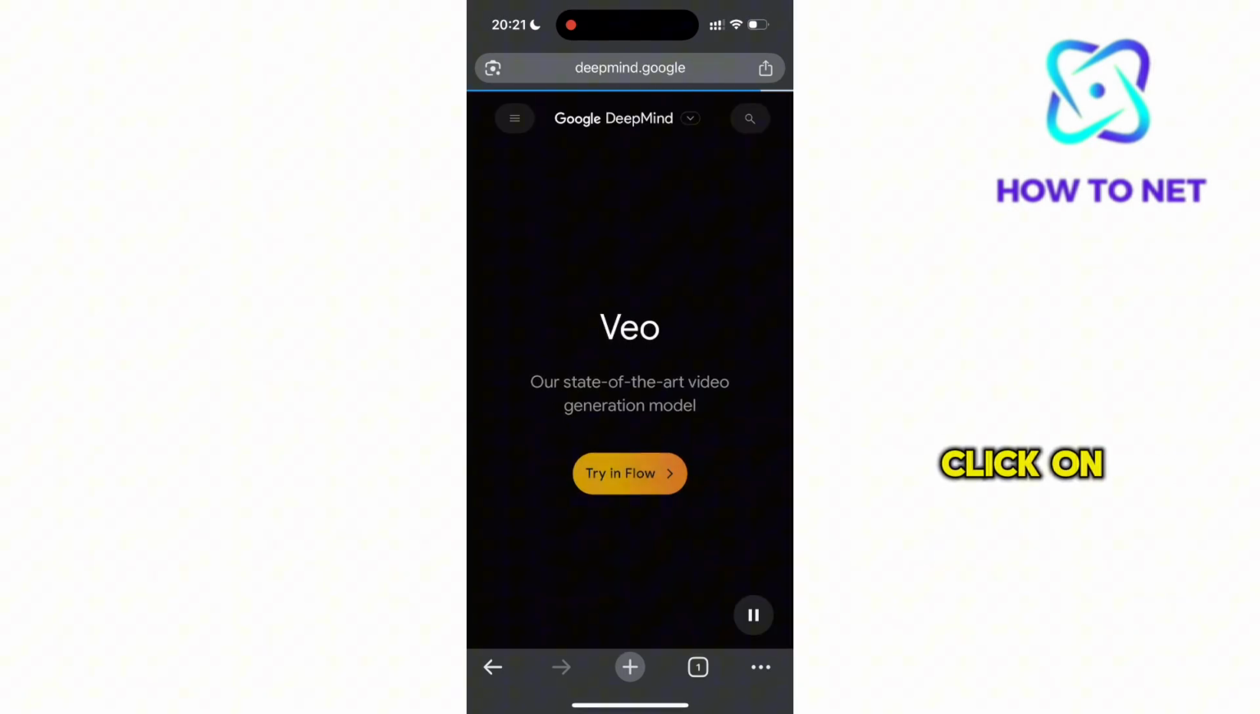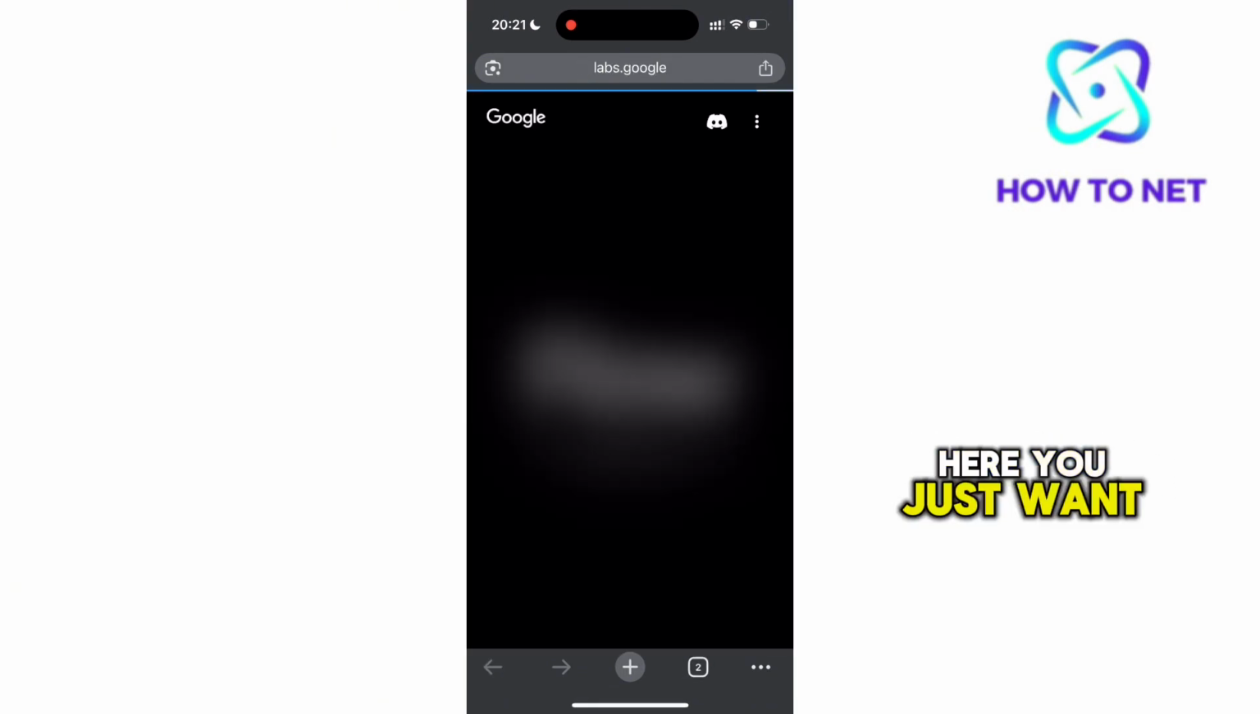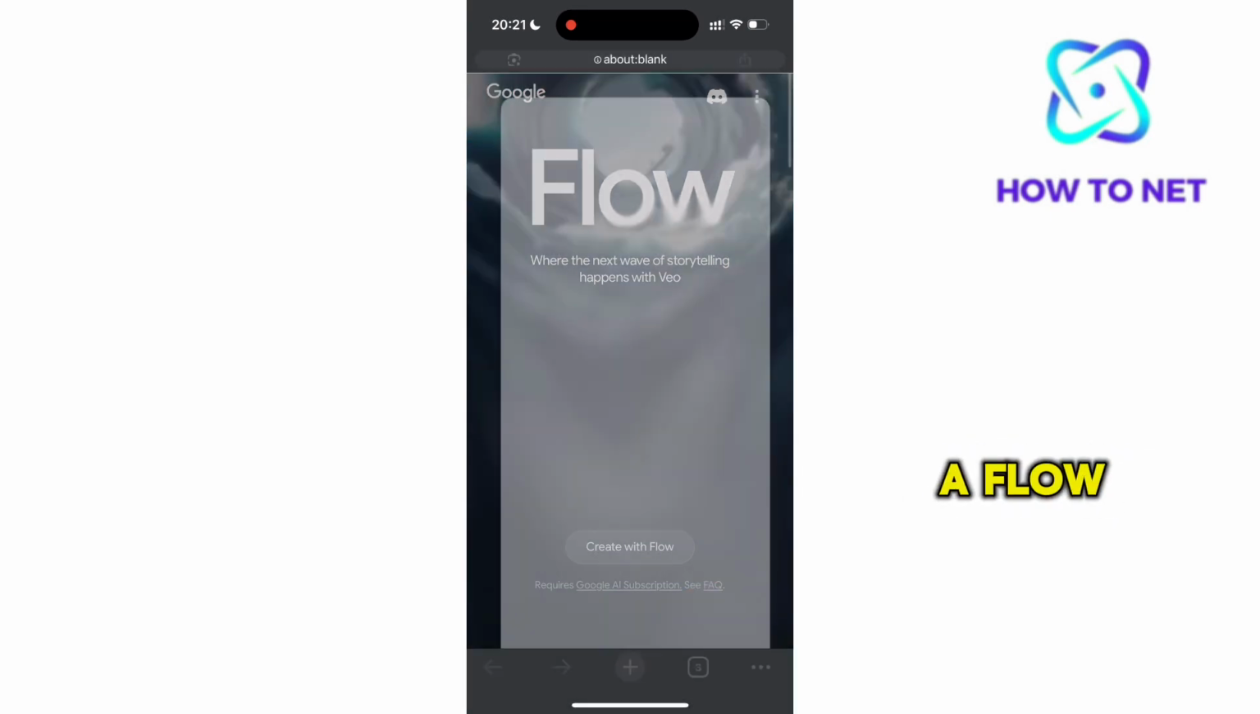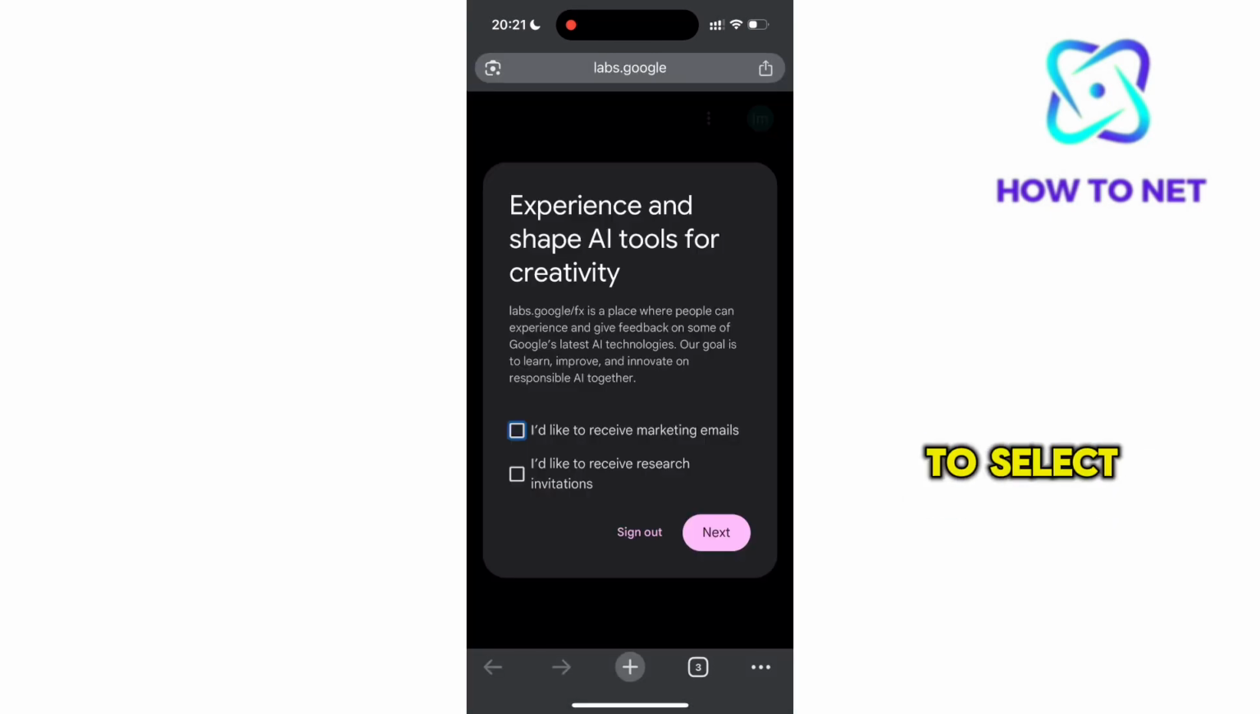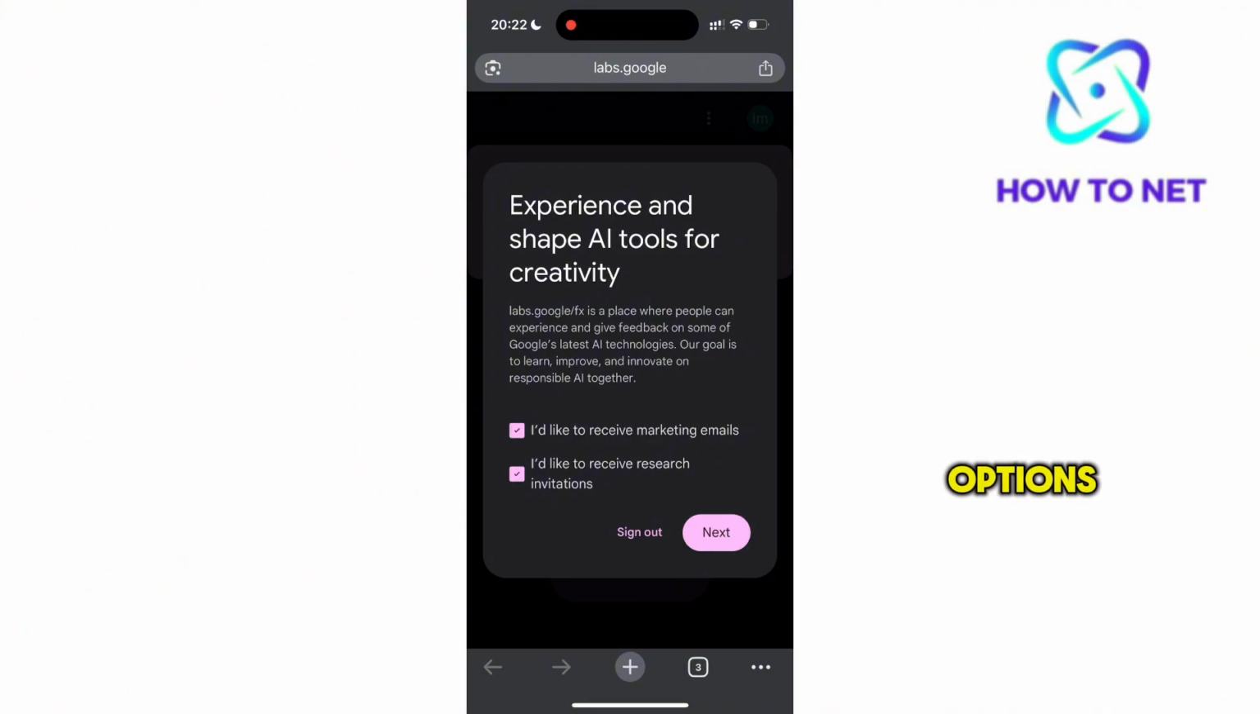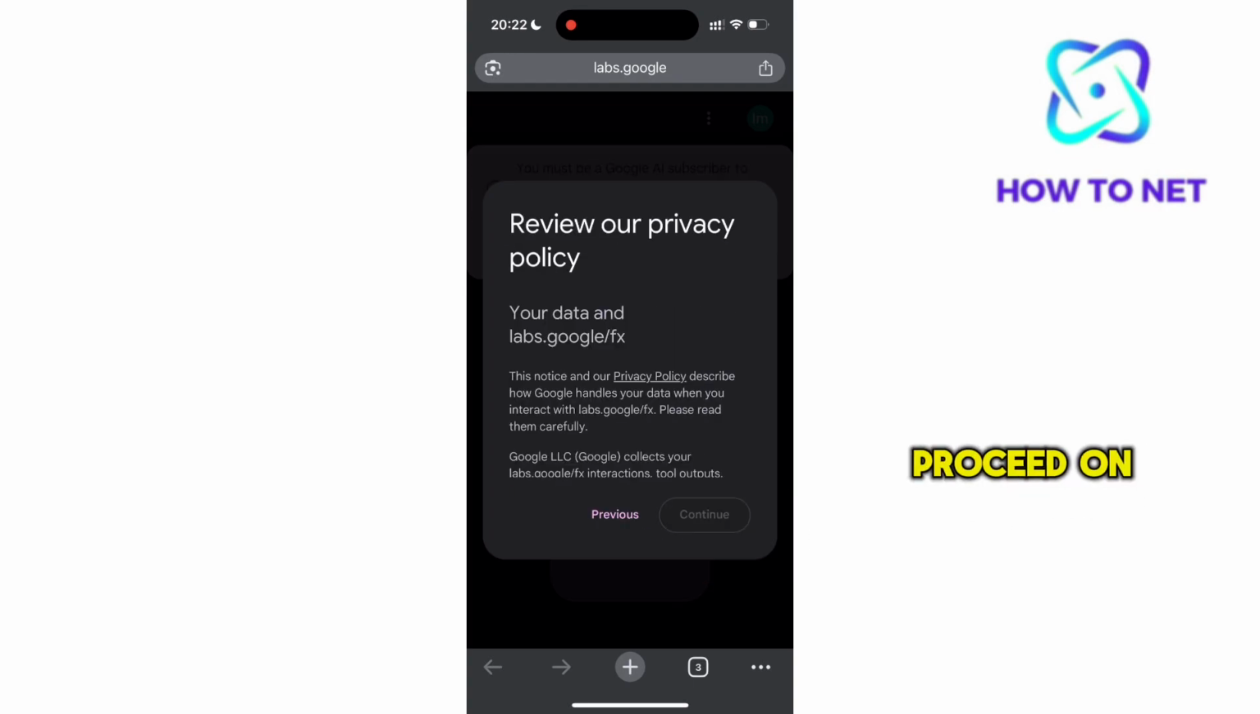Now you will then click on Try in Flow. Here, you just want to scroll onto this option of Create a Flow. Here, you just want to select a Google account you want to link on VO3. Then mark onto these options. And once everything is set, tap on Next. Now you will have to proceed on Continue.